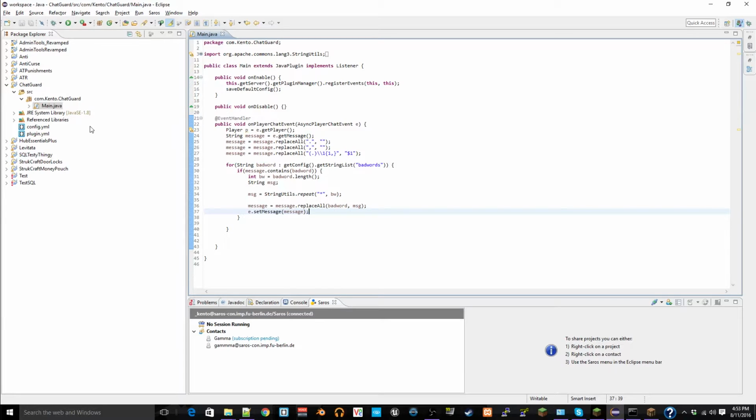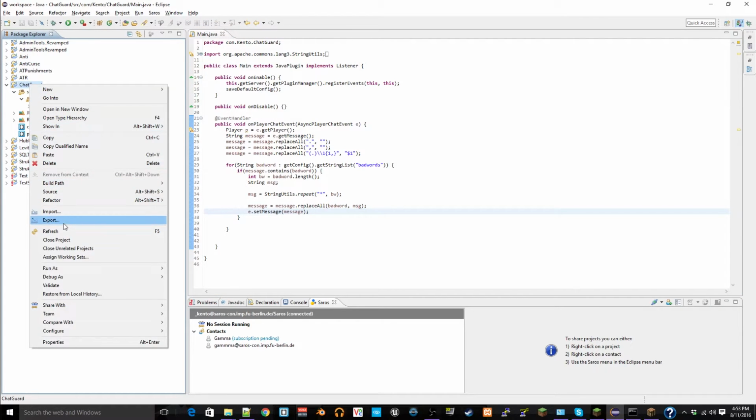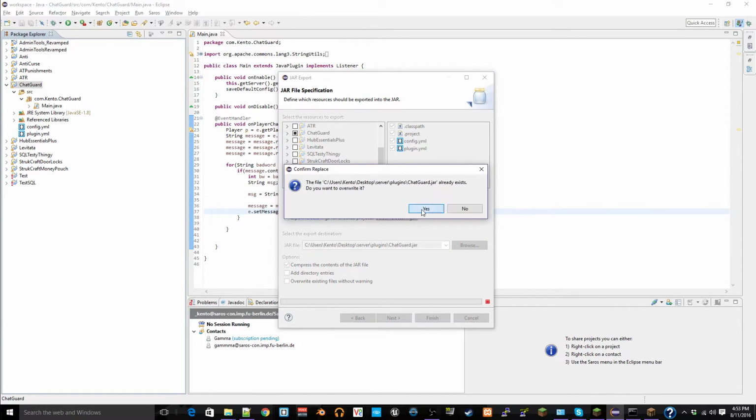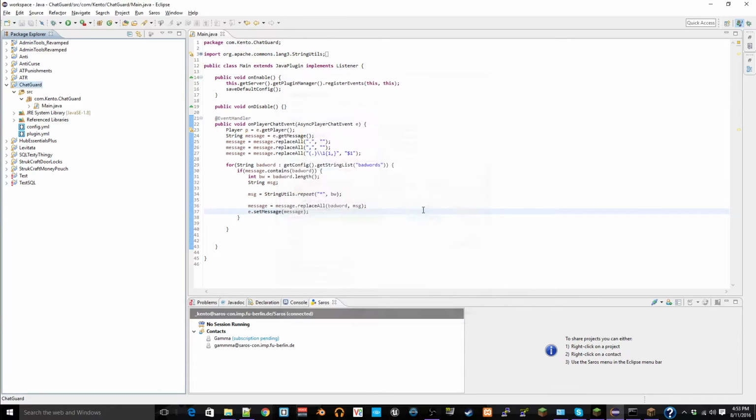And that is all. Now what you can do is right-click ChatGuard, export, next, go to the file location of your plugins, and name it whatever you want. I named mine ChatGuard, and hit finish. Yes, you want to overwrite, and yes, that is okay. And that is all. I will see you guys back in game to make sure it all works.